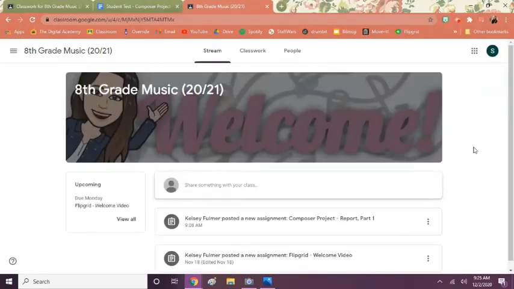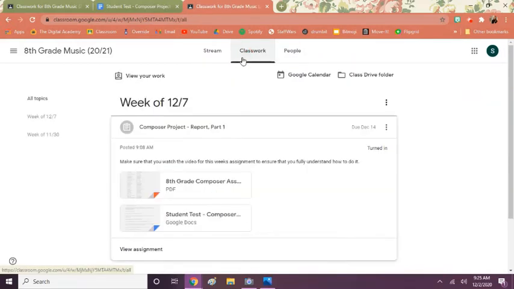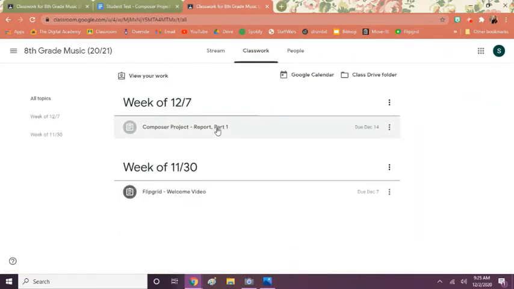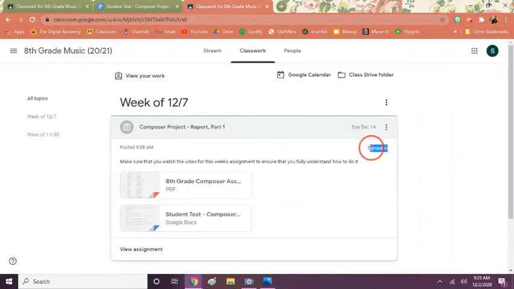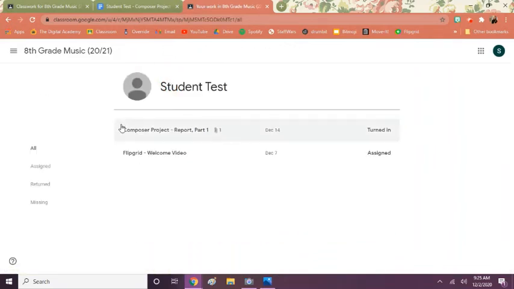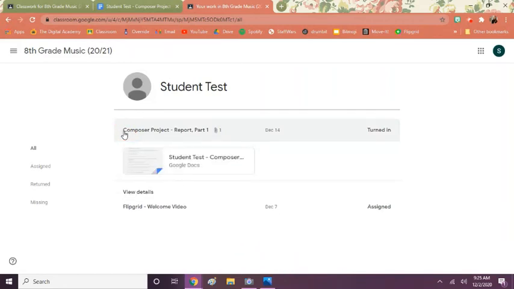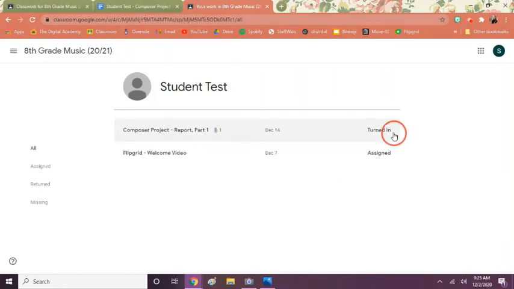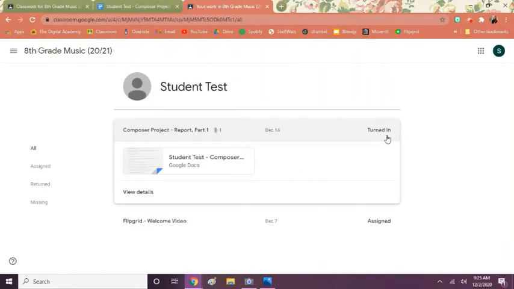Now let's say you want to just double check to make sure your assignment is submitted successfully. So I'm back here on the Google Classroom homepage. I'm going to click up here on classwork. Now, here's the assignment for this week, 12-7. If we click it, it's going to say turned in right here, letting you know that you have submitted it. That's one way to check. Now, another way that you can check all of your assignments is by clicking View Your Work, and then you can see our composer assignment right here, and it says Turned In over here. That way you can just double check that everything is good to go.